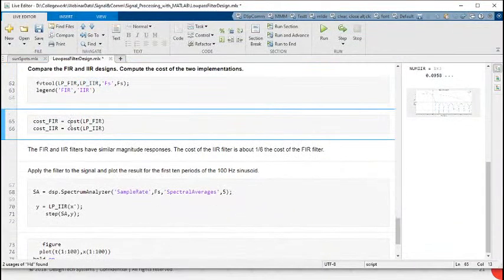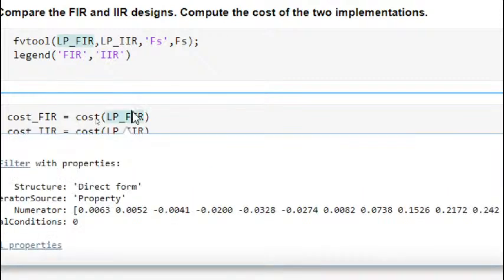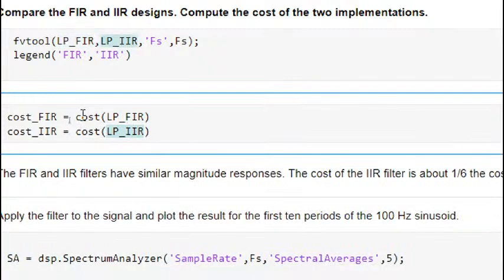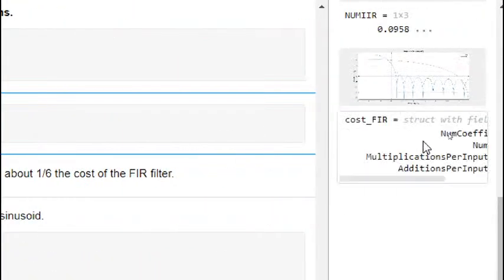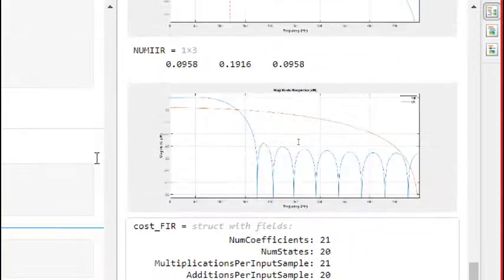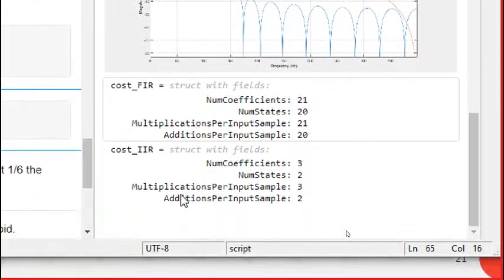Next is compare the cost. So very simple. Low pass filter we designed. Next, low pass FIR we designed, and low pass IIR we designed. Just simply give the cost, and it will give you the cost for both. So here you see the cost of both filters. See this. First one is FIR. Number of coefficients are 21. In case of IIR, only 3. Number of states 20. In case of IIR, only 2. Multiplication per input sample, that is 21. In this case, only 3. Additions per input sample 20. In this case, only 2. So you see how cost effective this IIR filter is, right?